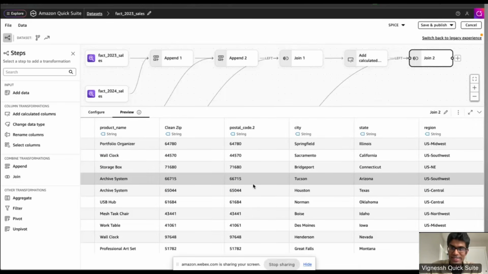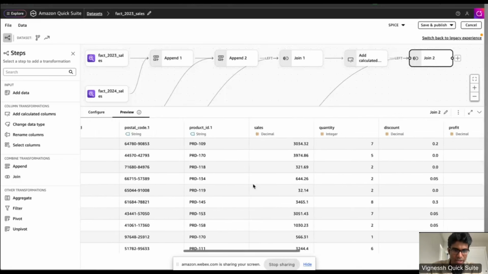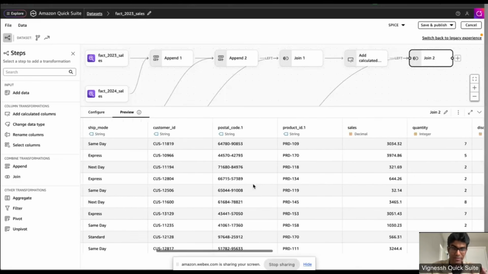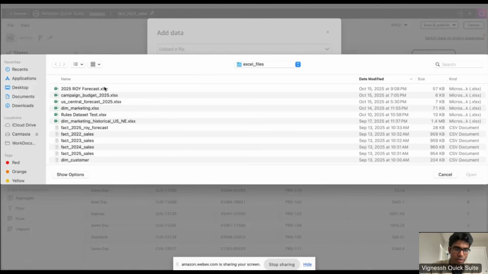Now let's see how to add forecasted data to this information. When you look at the data here, you will see that we have appended, joined, and then finally added a calculation. So now let's go ahead and add forecasted data for the rest of 2025.